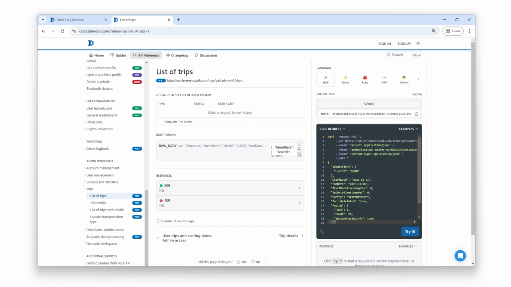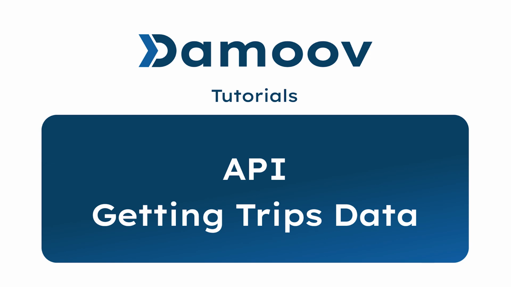By now you know that all the features and tools that individual users have access to are also available for administrators. That's all for the Getting Trips Data Using API tutorial.